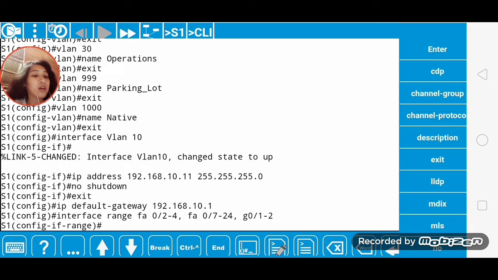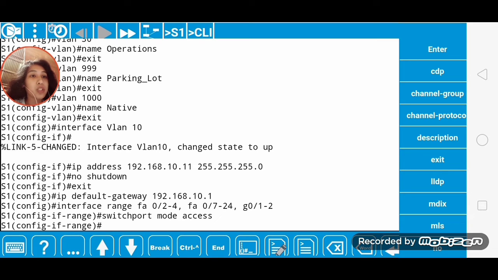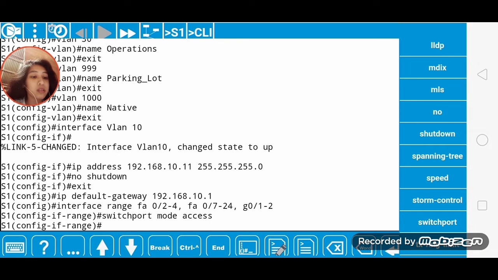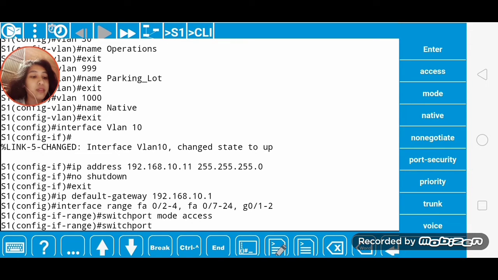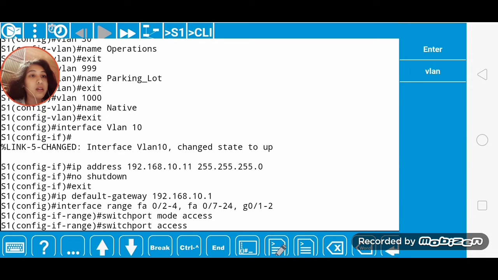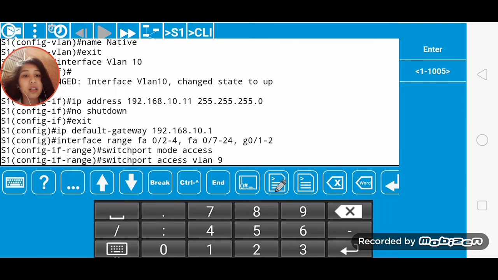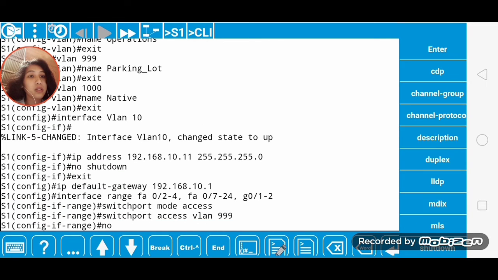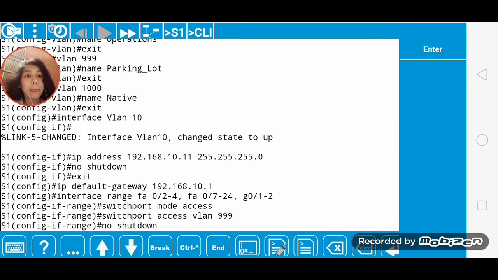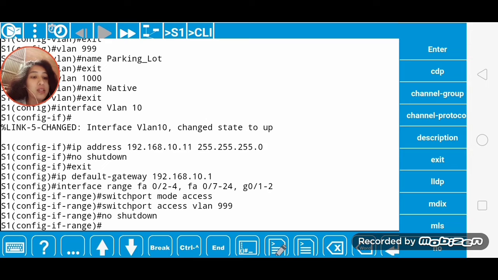Okay, so switchport mode access, enter, and switchport access VLAN. So what is it again? The parking lot VLAN, right? So it is VLAN 999. So the no shutdown command, enter. Okay, so we're done in switch 1.